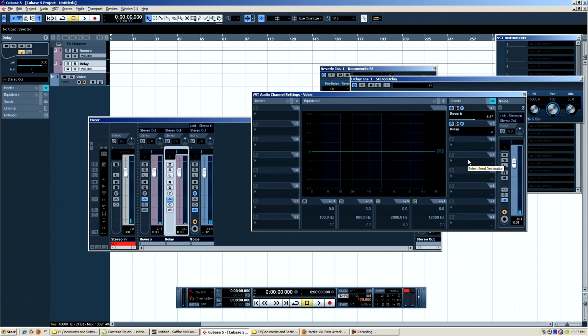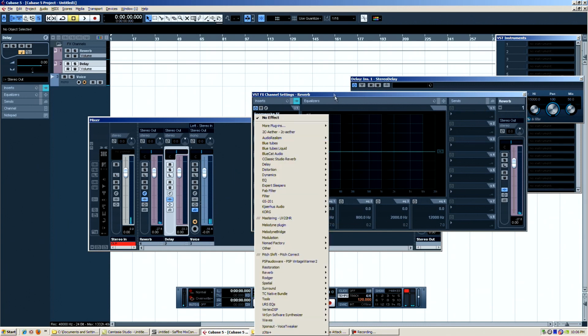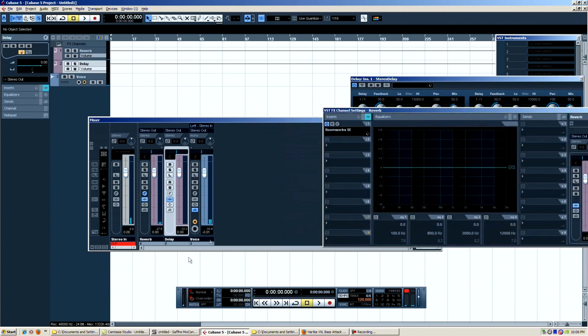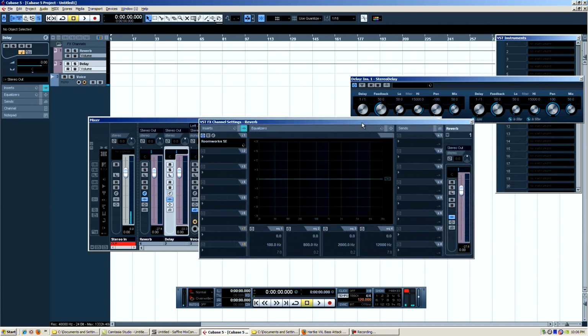We can have any combination here of different sends. I've seen some people make a mistake: if they want to put a second delay, they don't create a separate channel and instead put it right here, in the properties of the reverb channel. That's probably not right, unless that's what you're looking for. In most general cases, you really need to create a second channel. So yeah, this is it, a pretty simple tutorial on how to set up send effects in Cubase.